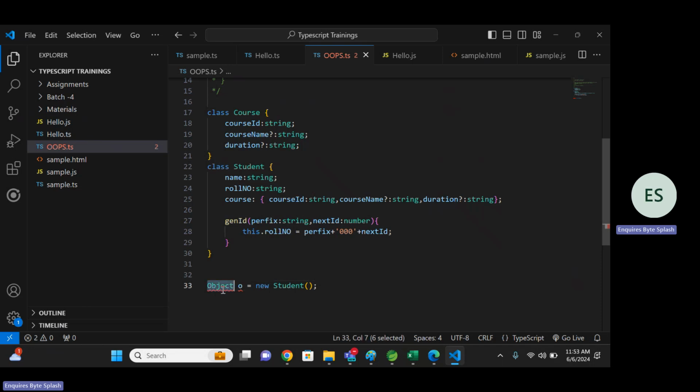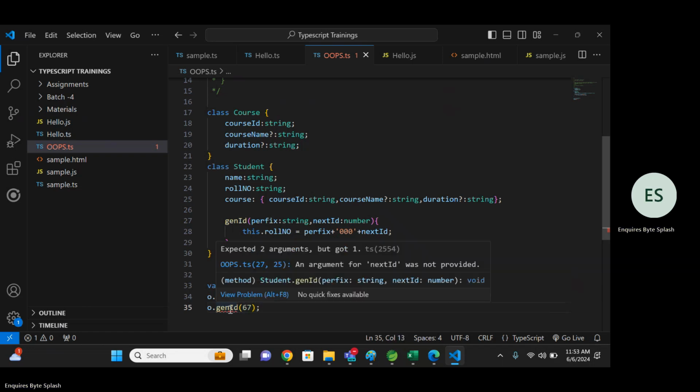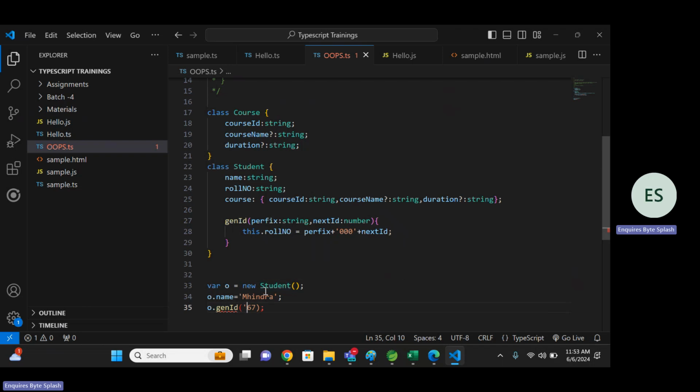You can mention like this, or you can create a where. So that is also fine. So now it's fine. We can create an object, but still we want to set like this, like name equal to Mahindra. Again, O dot generate ID. So we need to send 67. It will send, right? Okay. Prefix also we need to send, right?